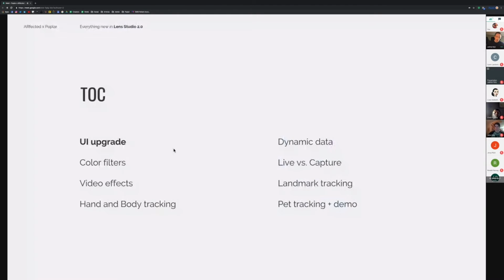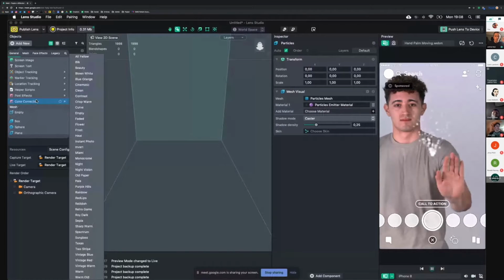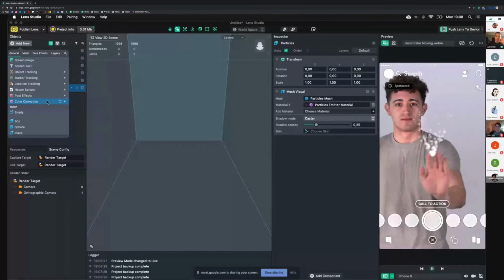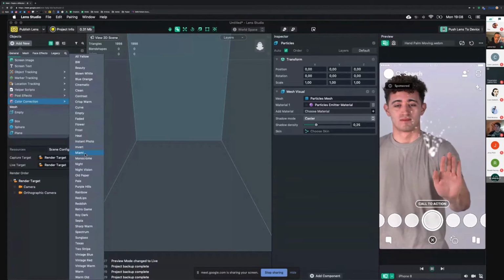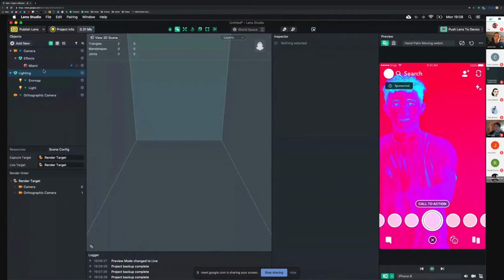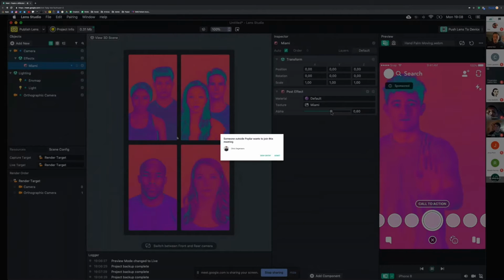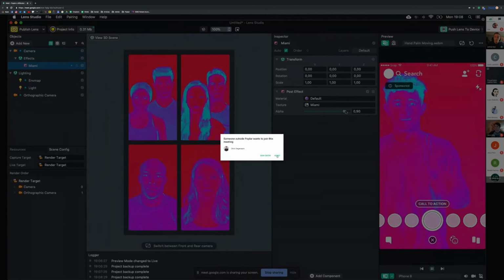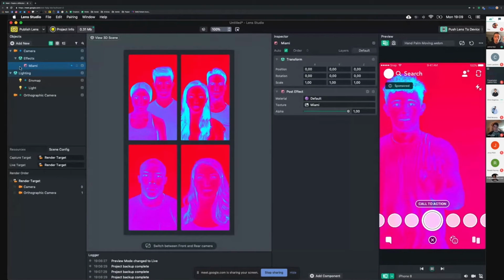And then the next big upgrade was the color filters and the video effects. So these were previously called post effects, but now the post effects have been renamed to color correction. And the color correction still has the same settings as it used to have. Let's just remove our particles here. So there's nothing really new about this, it just has a new name and a new location. You can adjust the alpha, and you can adjust more parameters.